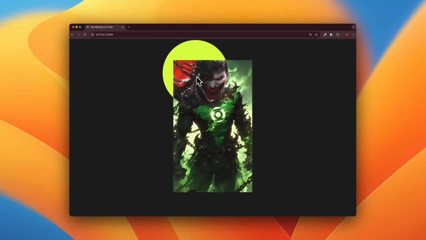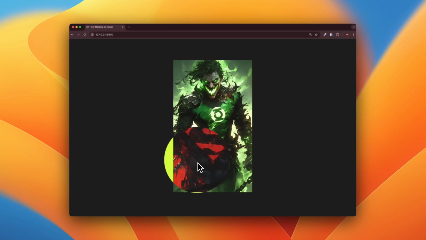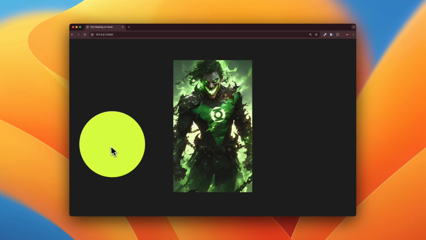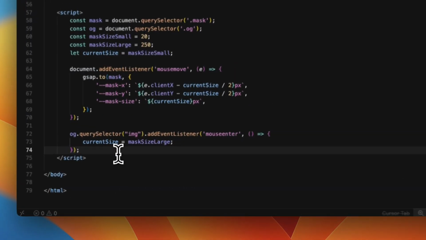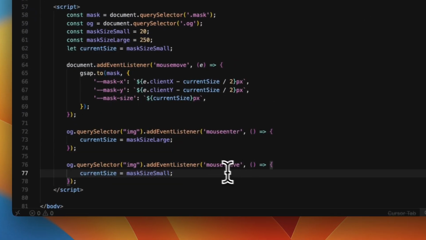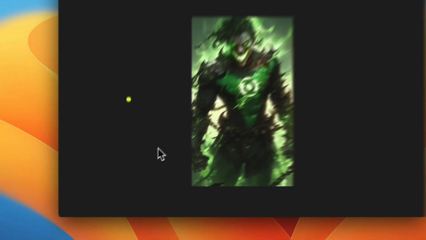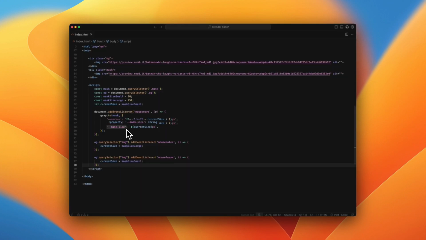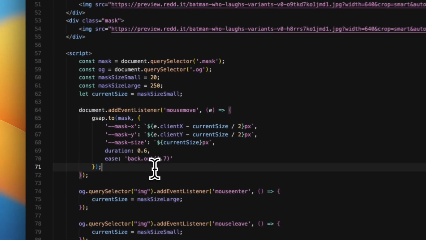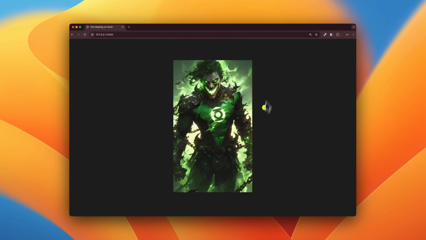We have this mask increasing in size, but when we exit, or when the mouse leaves, we want this to basically go back to 20 pixels, the small size. So we have to again add the mouse leave event listener on the image, and we set it as the mask small. And now when we enter and exit, the size basically changes. We need a bit of a duration and ease effect, so let's just add that as well. And with that, this effect is complete.